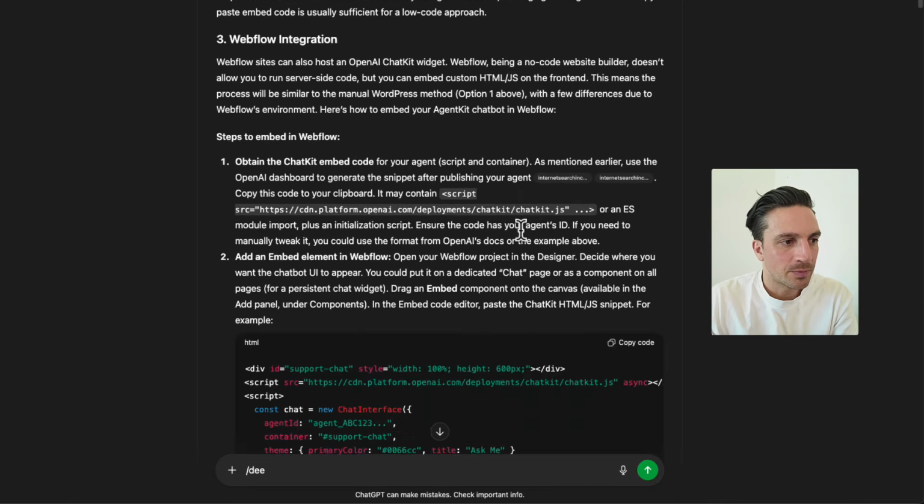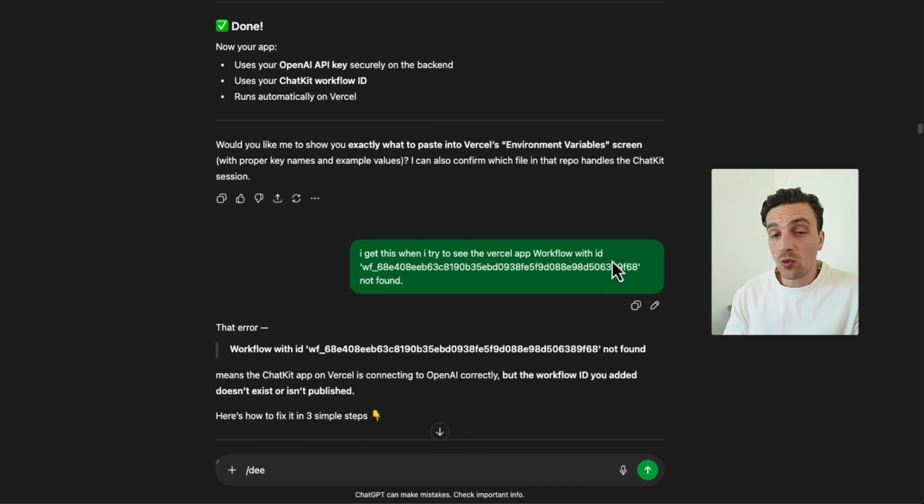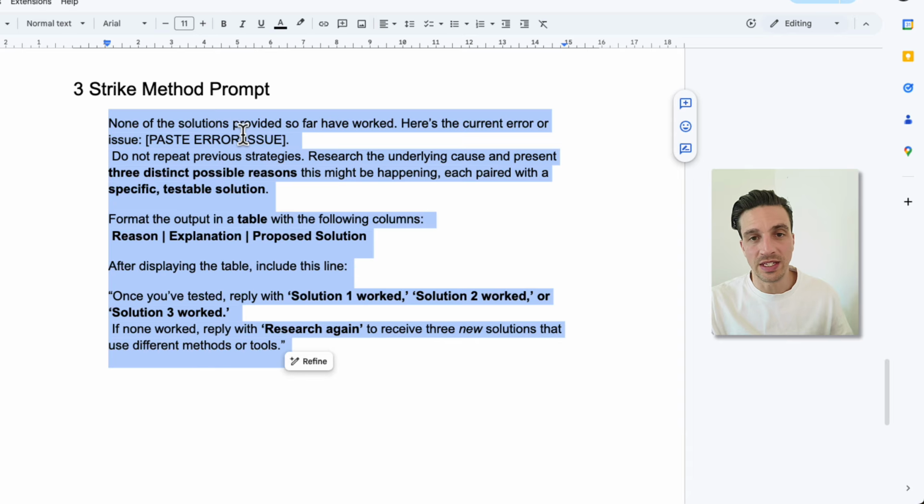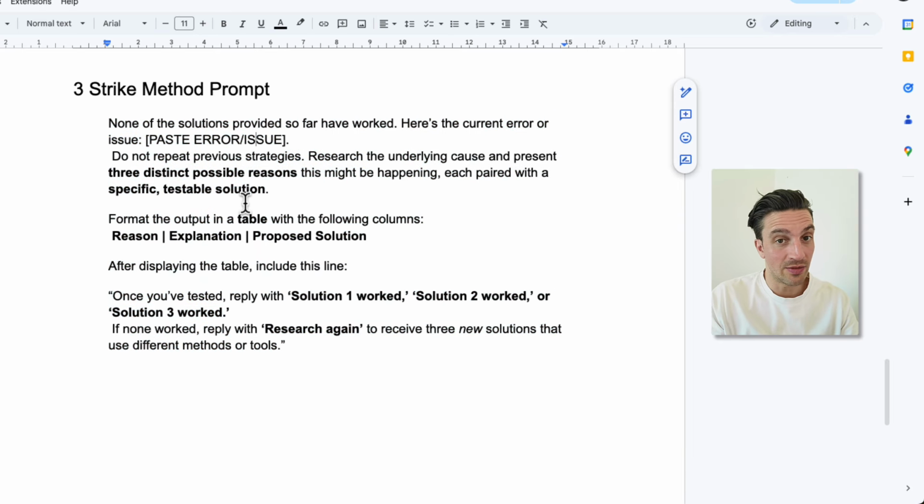Now, throughout your conversations, you will get an issue, right? You're going to get a bit stuck in a circle, and you're going to give it the error. For example, I got this when I tried to see the Vercel app. This was happening when I just couldn't get the chatbot to work. And whilst I gave it the information, this really wasn't the right solution. What I should have done is something like this, and use this prompt that is really simple, and I'll leave it in the video description below.